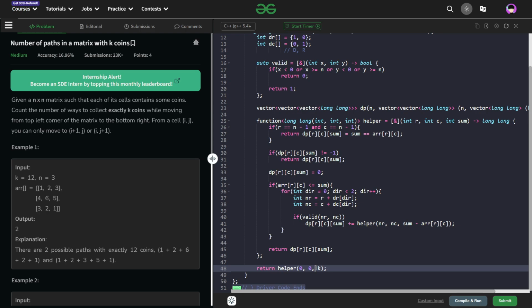What are the total number of ways if I need this particular sum k, right? This is exactly what the question asked. Now I have a base case inside my helper function, that is if r is equal to n minus 1 and c is equal to n minus 1, I am just going to return dp of r c sum is equal to sum equals to array of r c. That means this expression will be true when sum is exactly equal to the cell value, otherwise this will be false. Now if dp of r c sum is not equal to -1, then that means this particular state has been computed, so I return the pre-computed value.